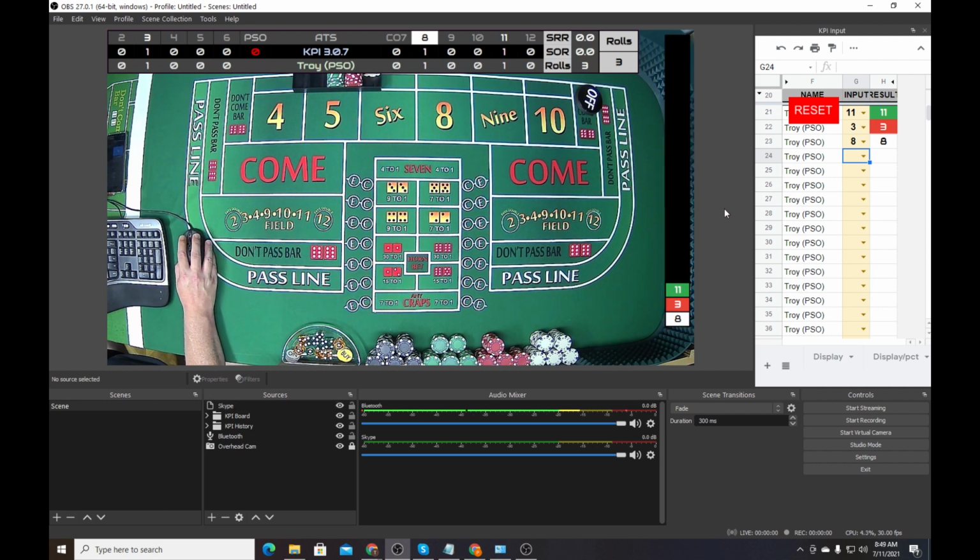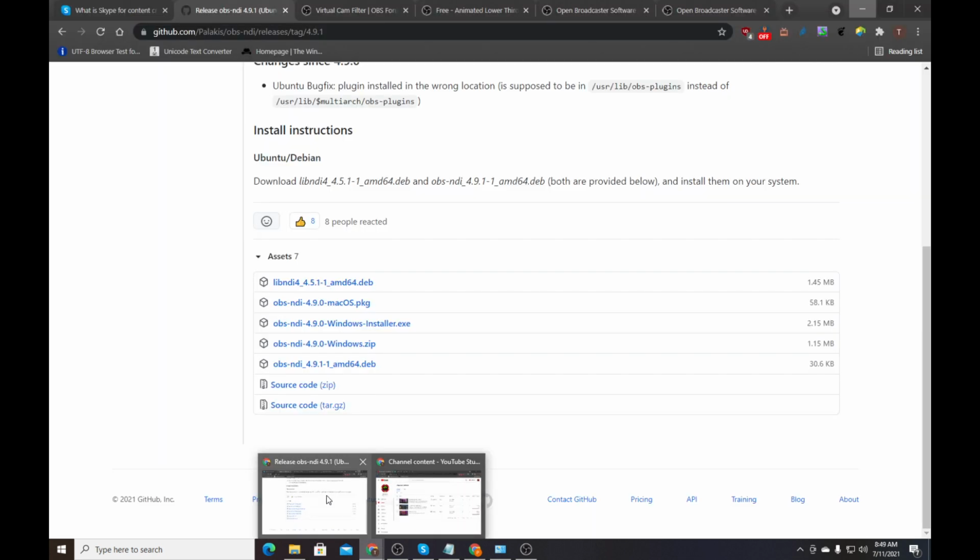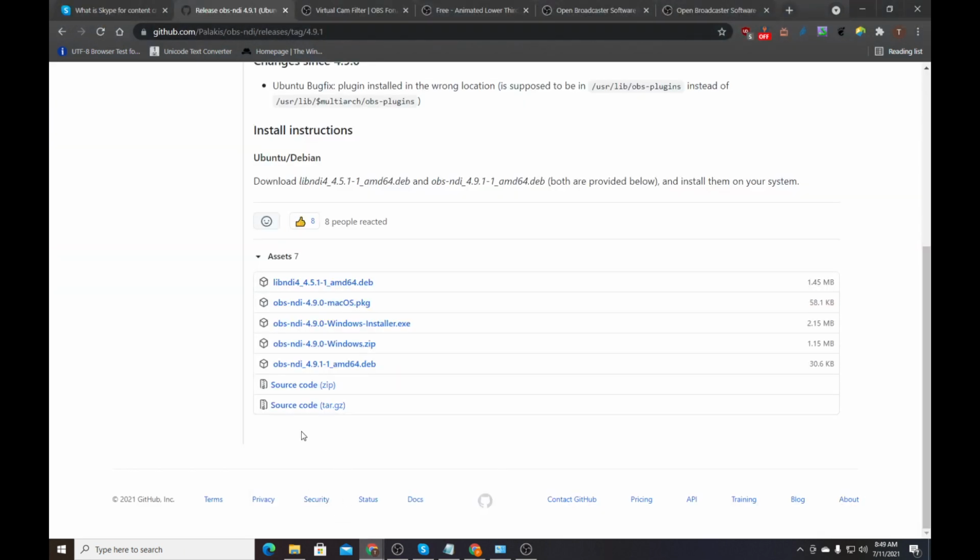So today we're going to add the NDI whatnots. And to add NDI to OBS, so NDI is a network device interface. And basically what it does is it takes any video source, or in theory, any video source, and turns it into a camera type feed that other applications can use.